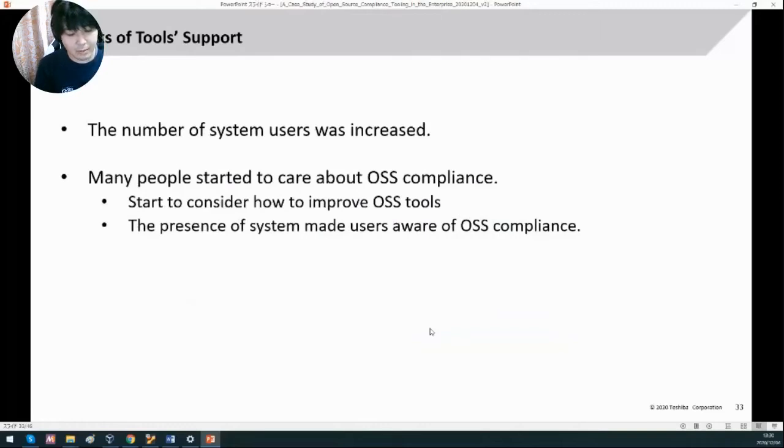So the system we first introduced has been developed with user support, with some successes. The number of users of the system has increased. Of course, the awareness of OSS has also improved. Many of my colleagues have begun to care about OSS compliance. It can also be said that the very existence of such a system has changed the mindset of users.